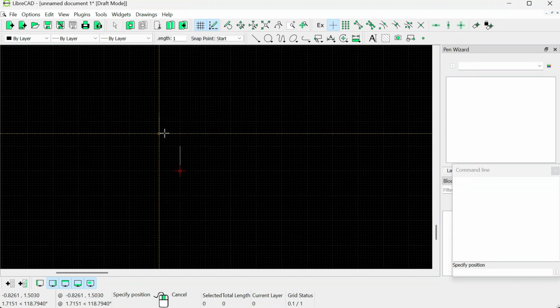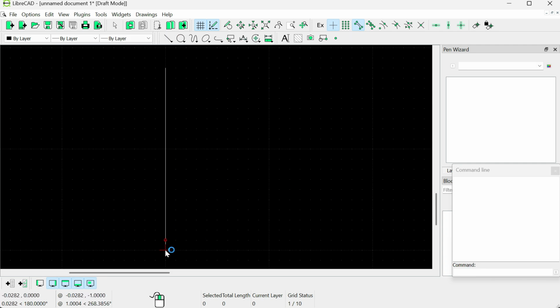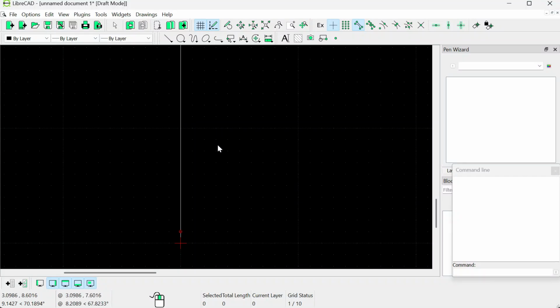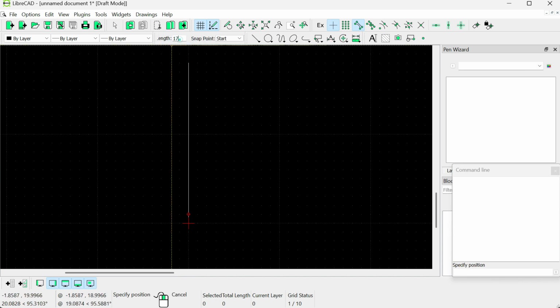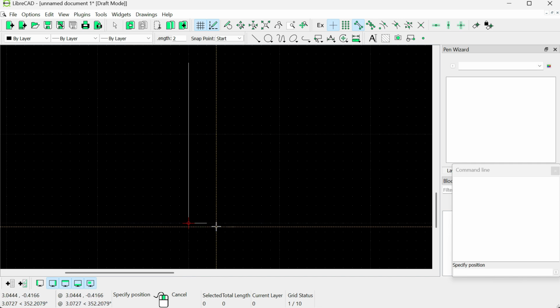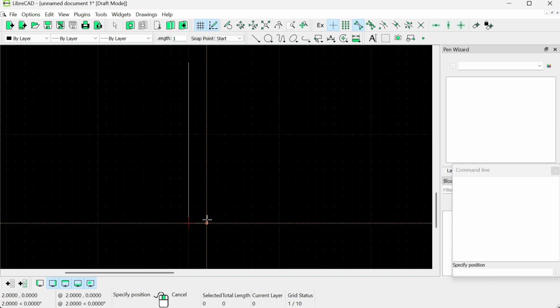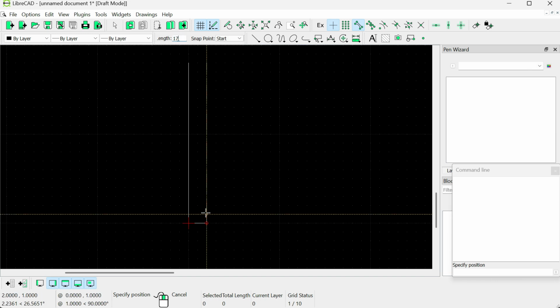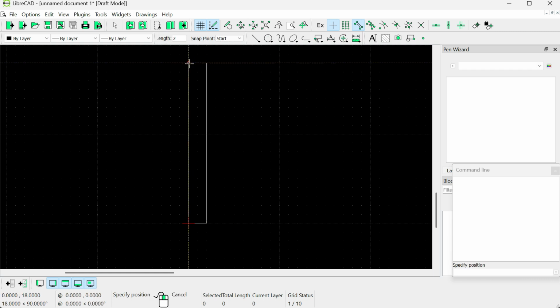Now we need to draw the 17 mm line, so select 17 mm, click on snap to the end point and click like this. You can see it is a 1 mm line and a 17 mm line. Now we need to draw the 2 mm horizontal line. Select horizontal, select 2 mm and click. So it is a 2 mm line. Now we again draw the 1 mm vertical line, then the 17 mm vertical line.